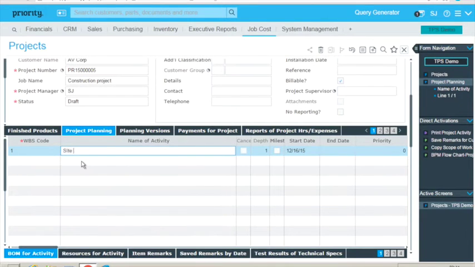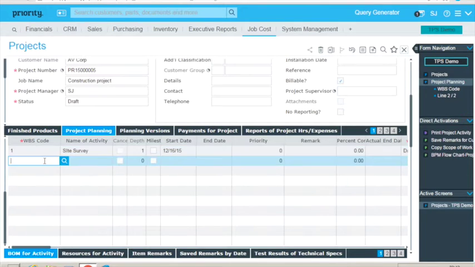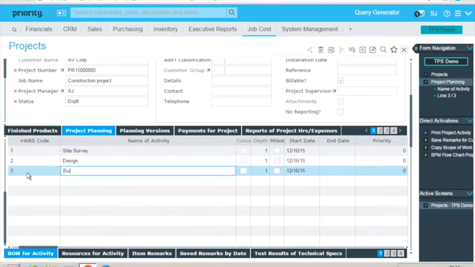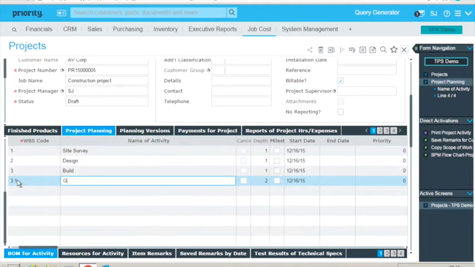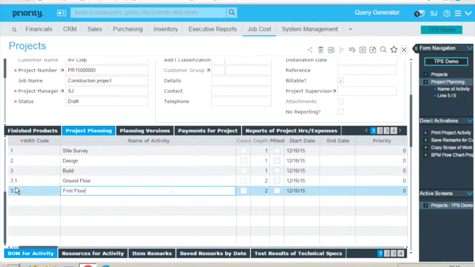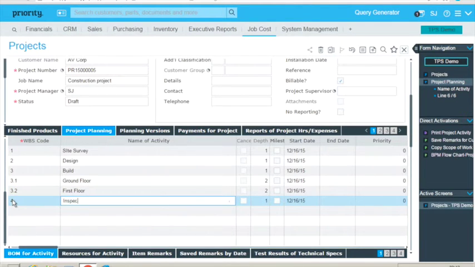So in this case, I'm going to start with the site survey, and I'm going to continue with a design, and then I'm going to go to the build. But within the build, I'm going to have two sub activities. So I'm going to have a build of the ground floor, and I think you can predict what the next one's going to be. And then I'm going to finish with an inspection.